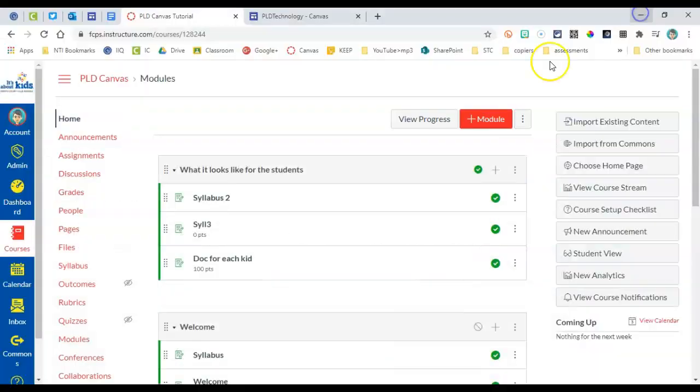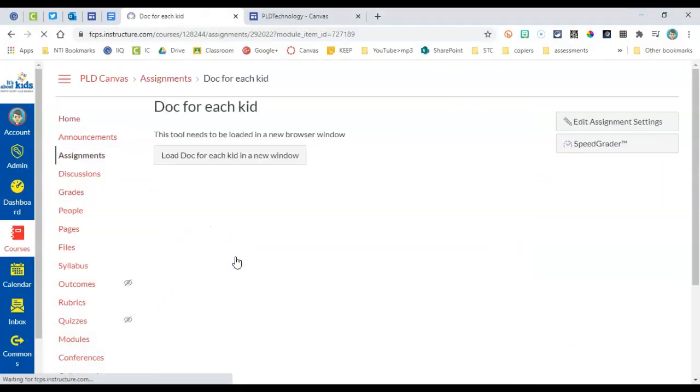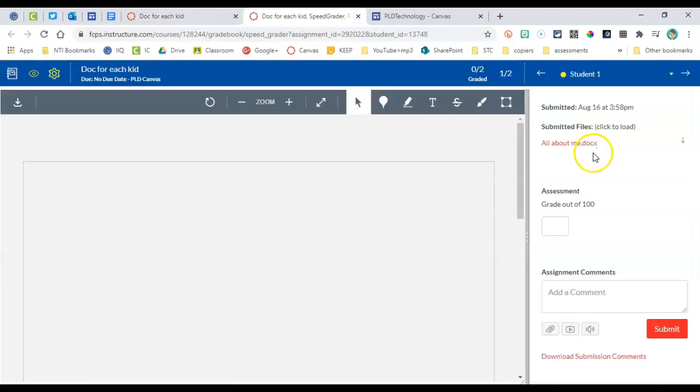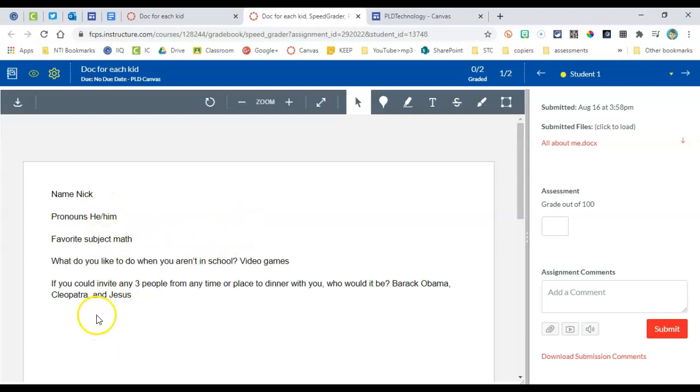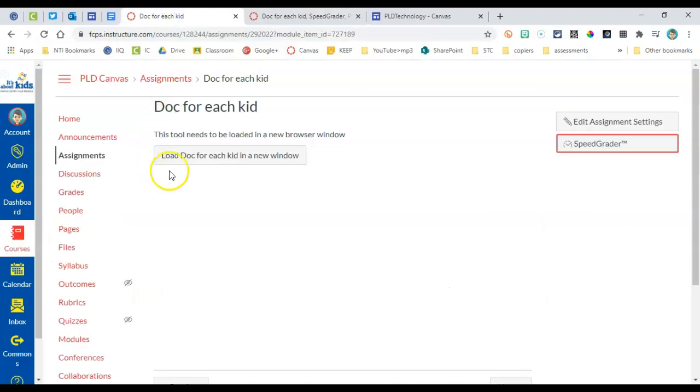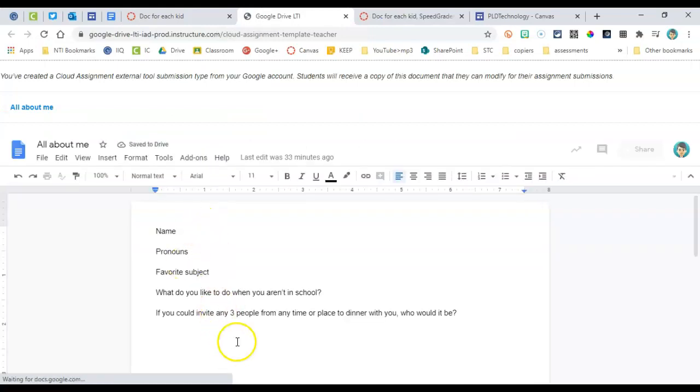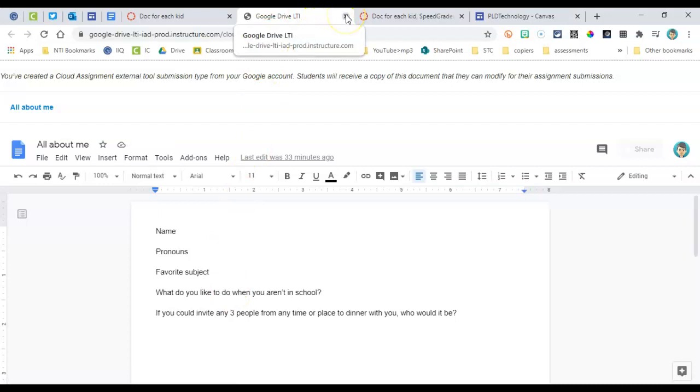So I'm going to go back and see what this looks like. Here's the doc for each kid. And I can go into SpeedGrader, which we'll talk about more at another time. And I can see that Nick's information is in there. If I go back to my All About Me file, it should still be blank. So for other students, it will still be blank. They won't have Nick's information.